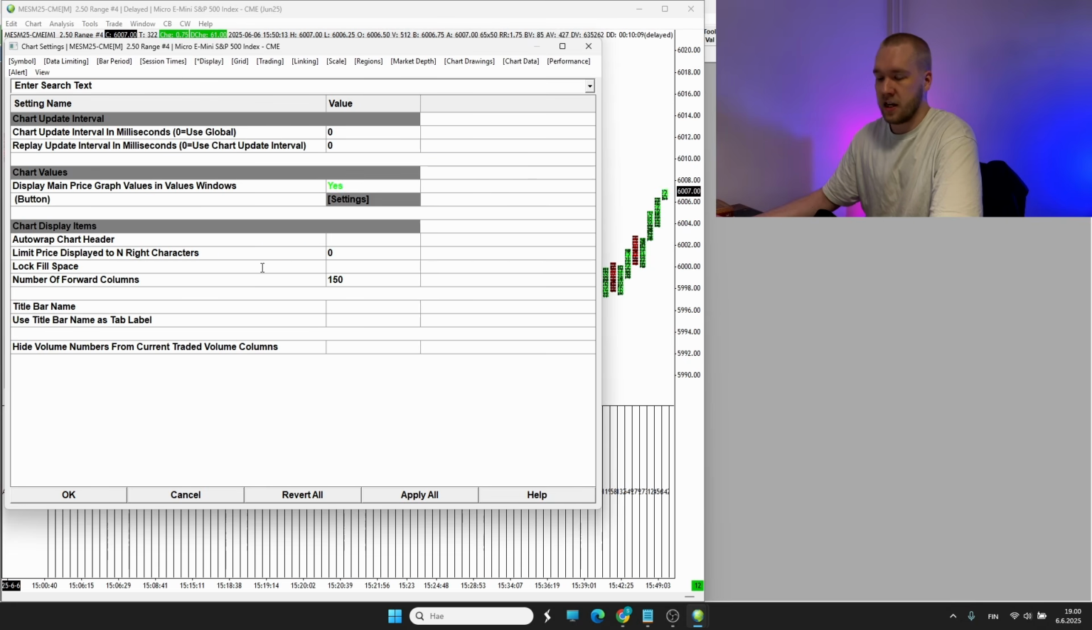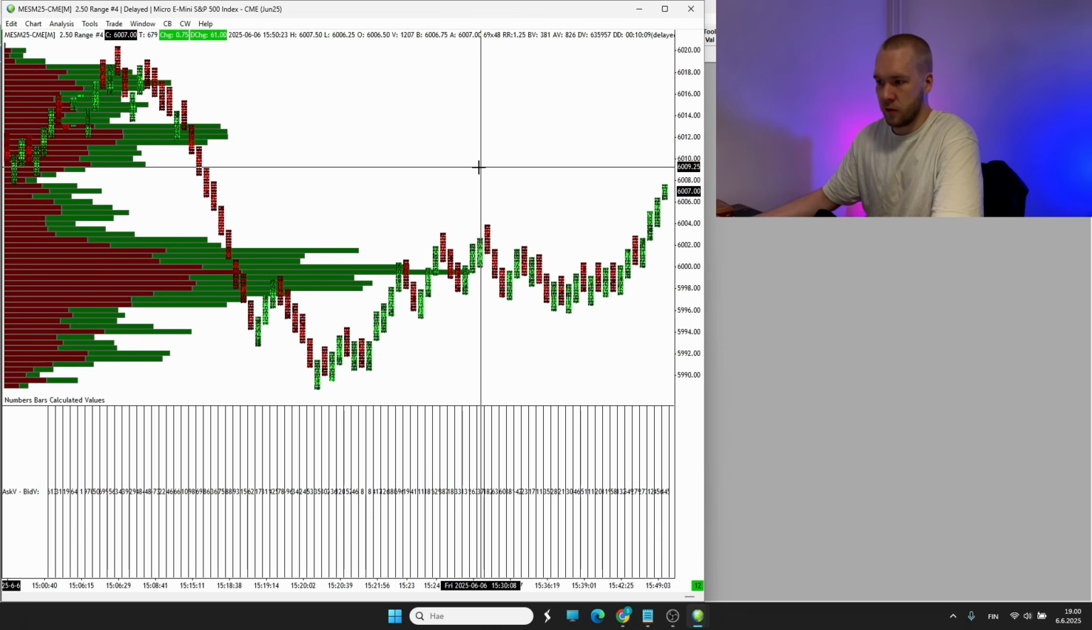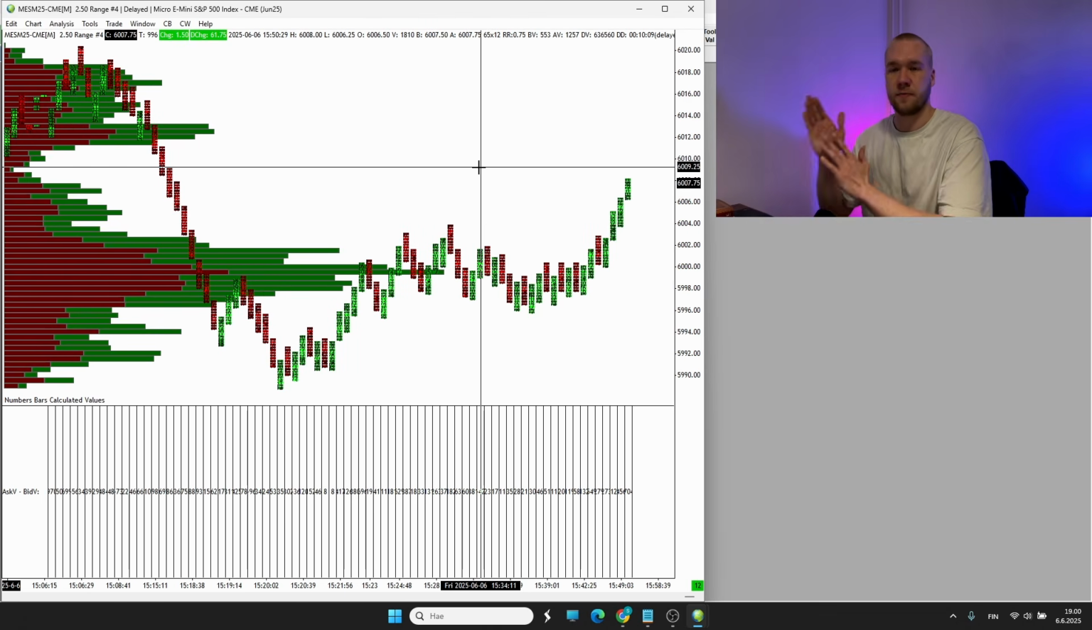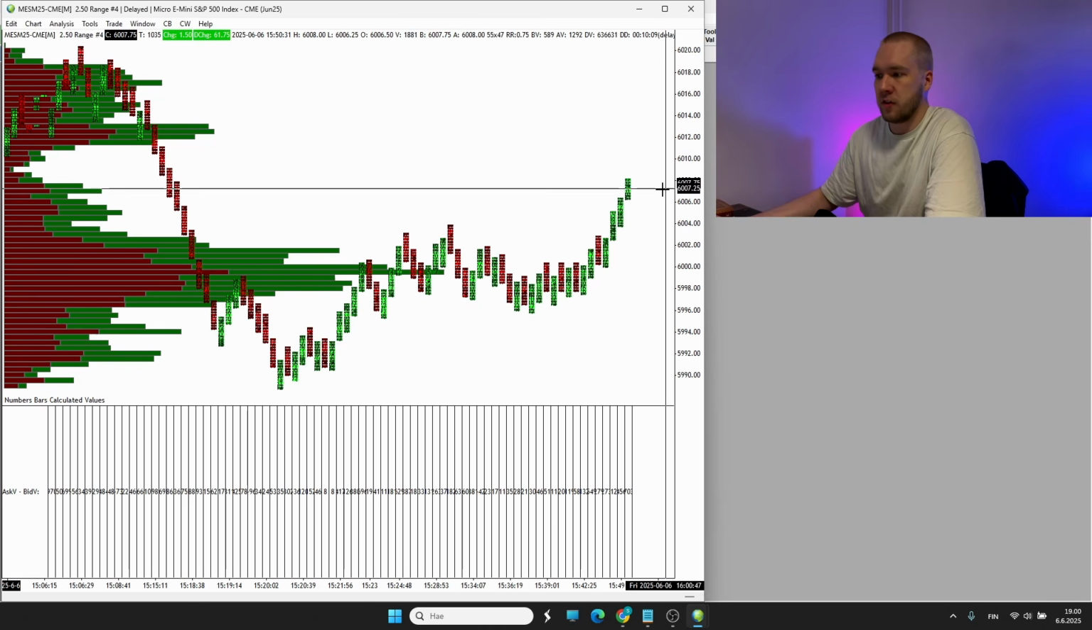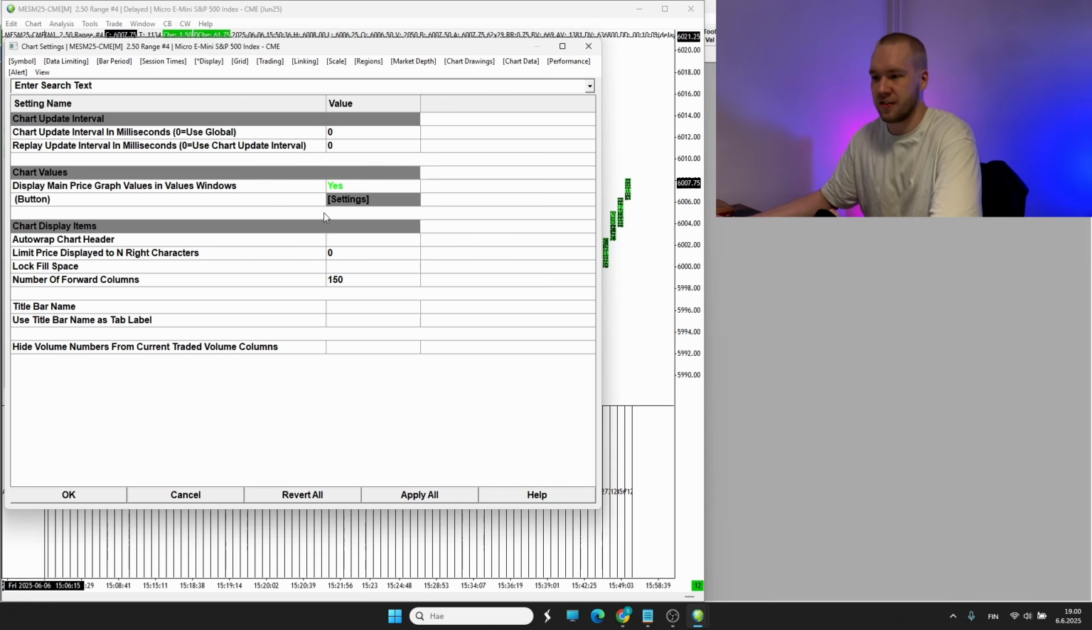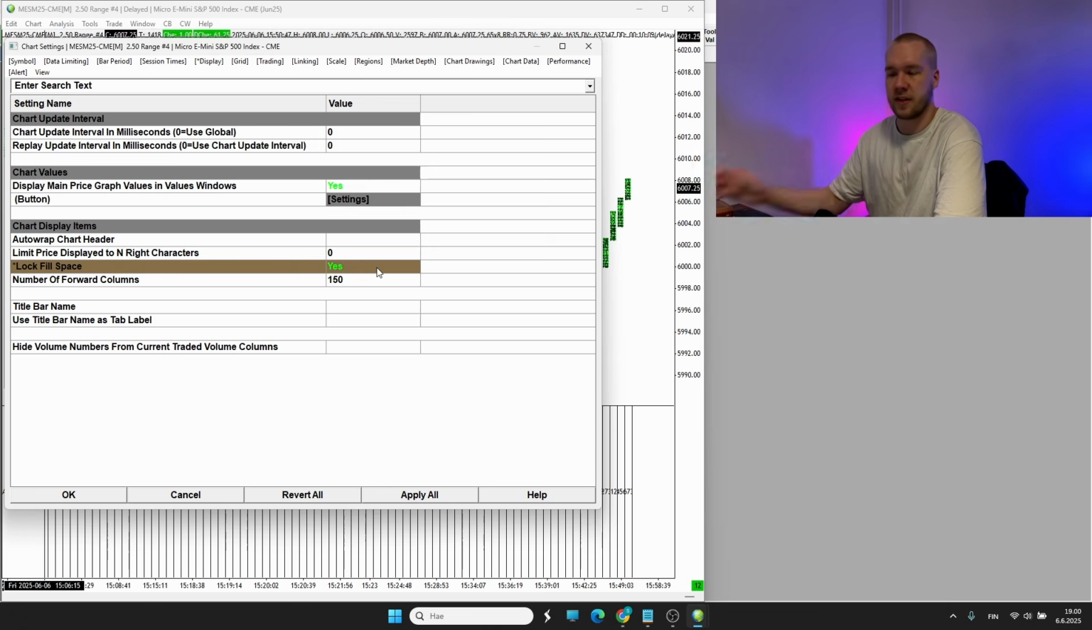And here we have the lock fill space. This is very important as well. So I'm going to show you how this works. Basically, when you click the chart, and I'm pressing the right arrow now, so I'm adding space between the price and the last footprint, and I'm going to leave it like that for now. We will change that setting multiple times during this video, but once you've done that, you want to press here and yes. Now once you press the right arrow, it won't move any further.